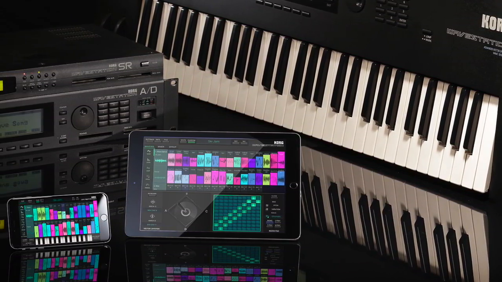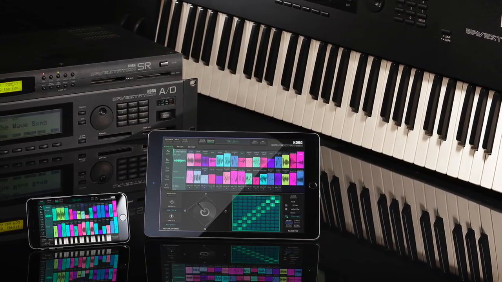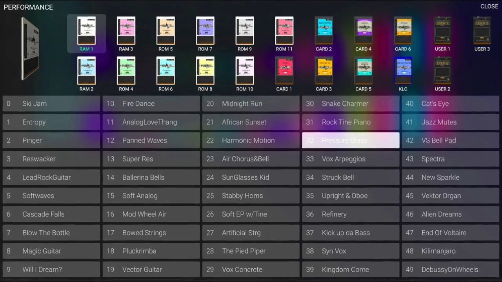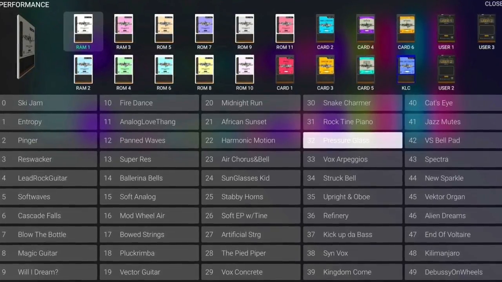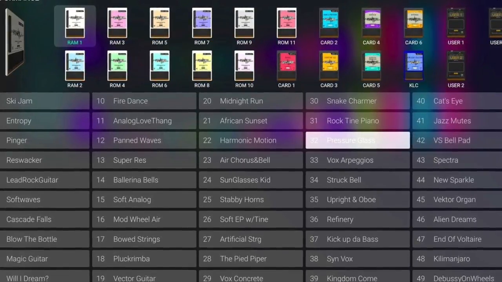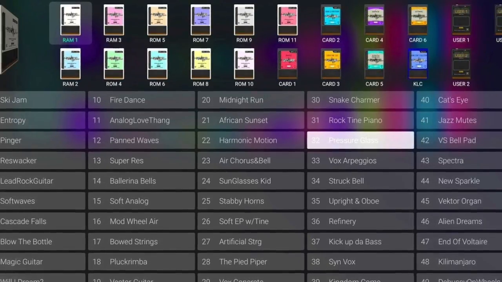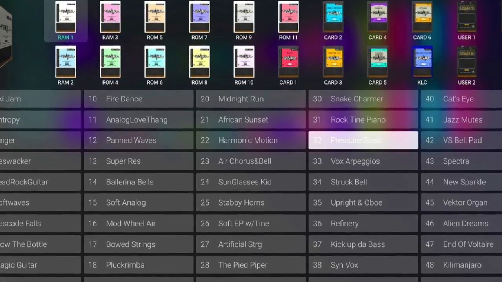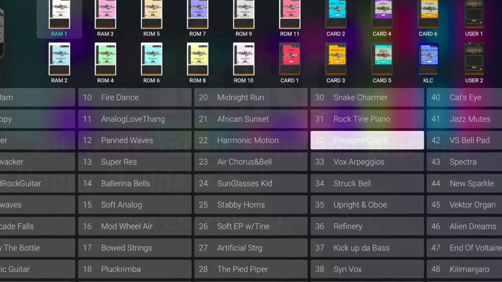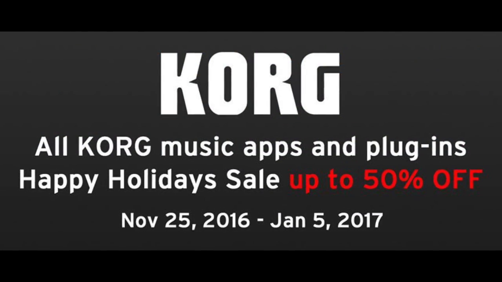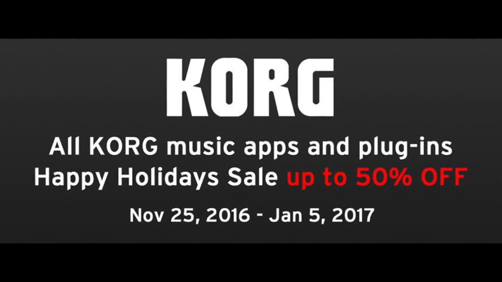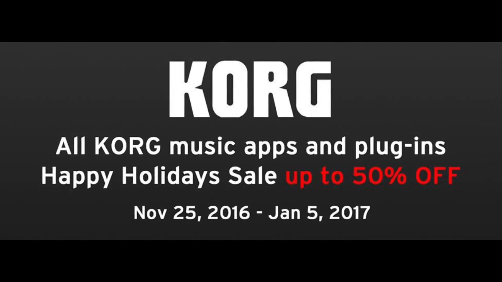The other thing with the Wave Station is that you can buy the expansion cards, as I did today. I think they were $3.99, and it brings in the Legacy Collection sounds, which are voiced for more modern music. Because the Wave Station, when it came out, it was the 90s. So when you play it, there is a bit of a time travel experience that you have. Probably why Adam likes it. All KORG music apps and plugins are on sale up to 50% off until the 5th of January.